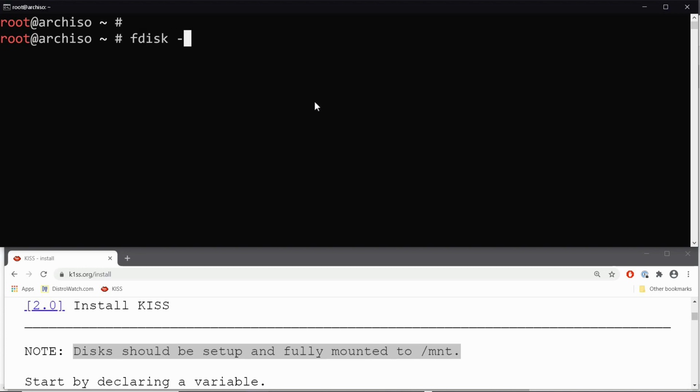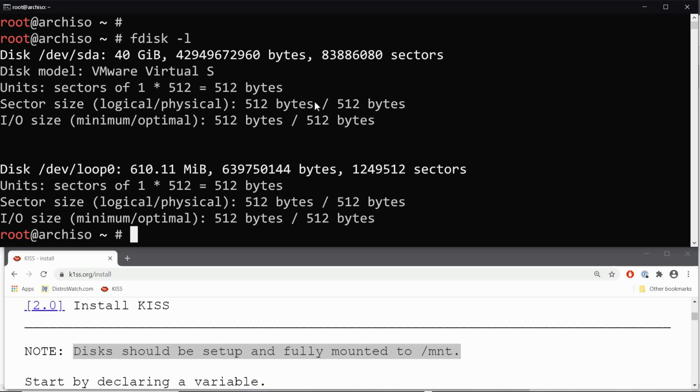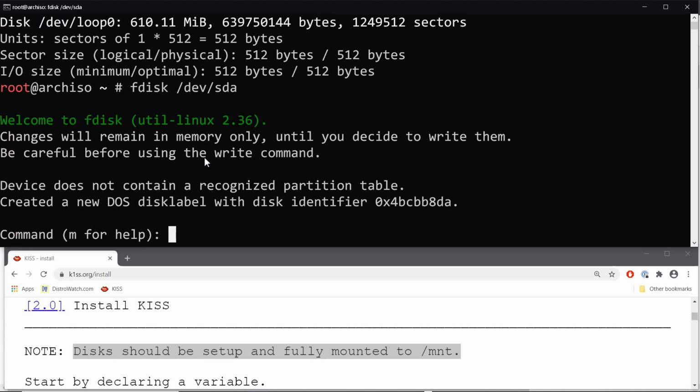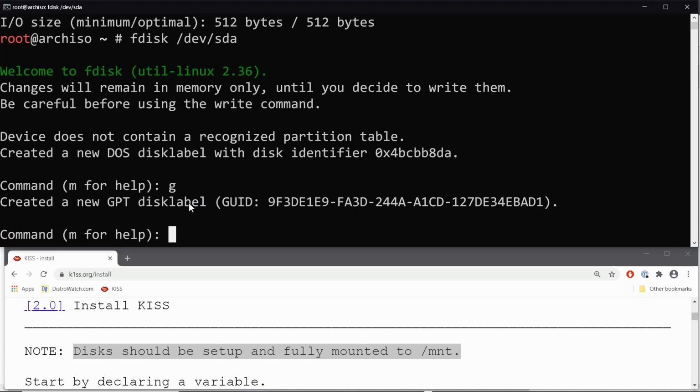The first thing is I need to determine what kind of disk I have. And it says that I have a 40 gig hard drive. It's right here under /dev/sda. So I will do that. And initially it says that it created a new disk label. And under UEFI, it has to be GPT. So I just press G, and now it's a new GPT.